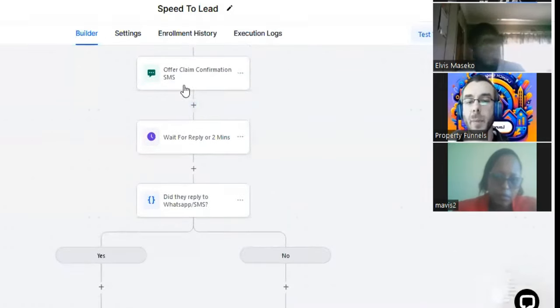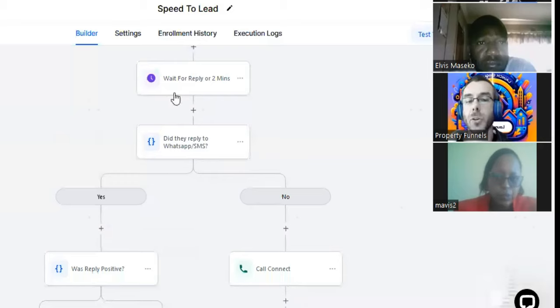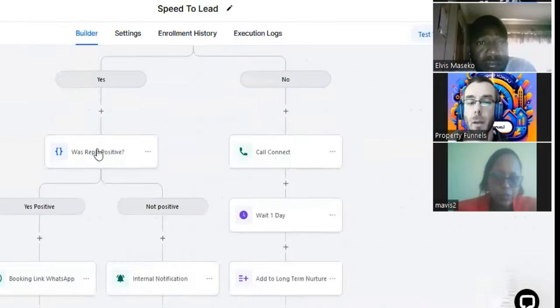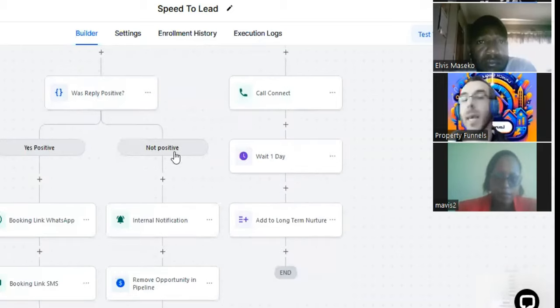Then what we're doing is we're basically asking them a question. You know, when would be a convenient time for me to give you a call? It's a very good question because it puts the ball in their court. And we wait for a 2-minute gap: did they reply or did they not reply? And if they did reply to either the SMS or the WhatsApp or the email, was it a positive reply? So did they give you sort of a yes, this would be a good time, or yes, you can call me back? Or was it a negative reply? I'm not interested in talking to you, for example.